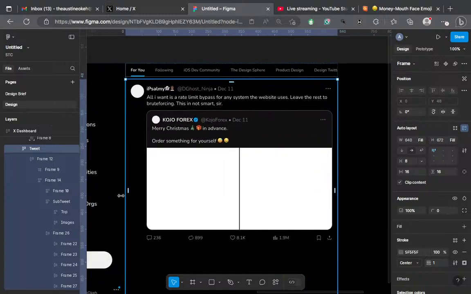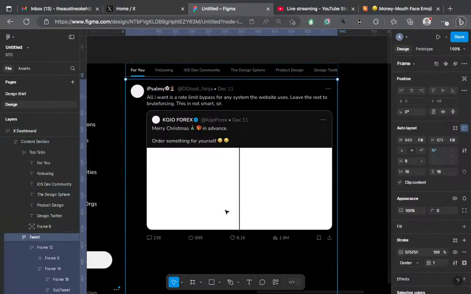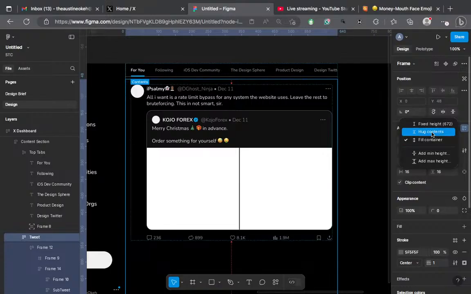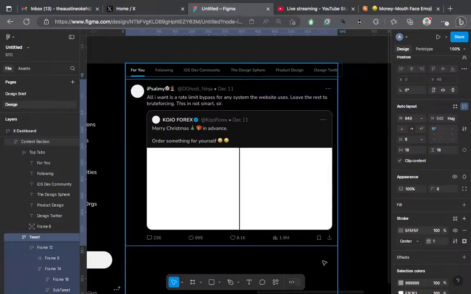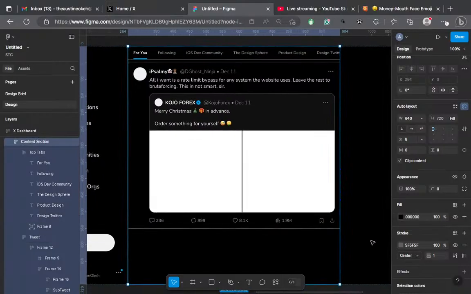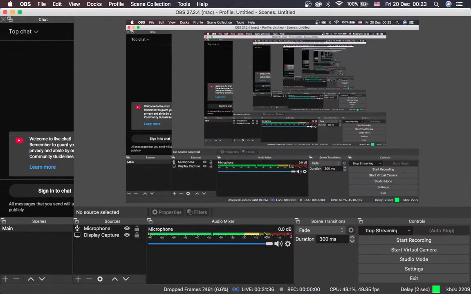Okay. So now in this box called tweets, I need the width to fill container and the height to hold content. Beautiful. Then I need this. Okay, the strokes are there already. Beautiful. Excuse me. Let me turn off my mic for a second and try to get something to subside it.